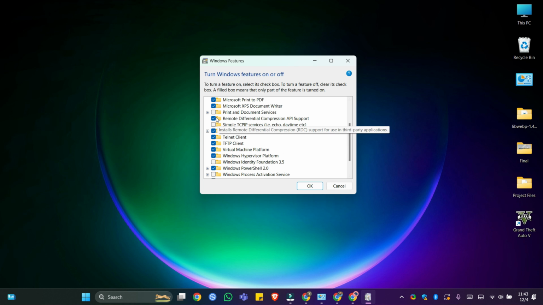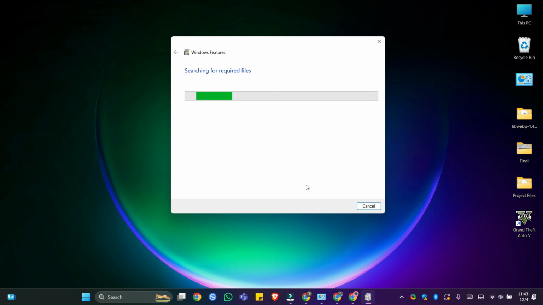Scroll down and locate Print and Document Services. Click on the checkbox next to it and click OK. Windows will now start searching for the required files. The system will then apply all the necessary changes. It will take some time and hence kindly be patient.